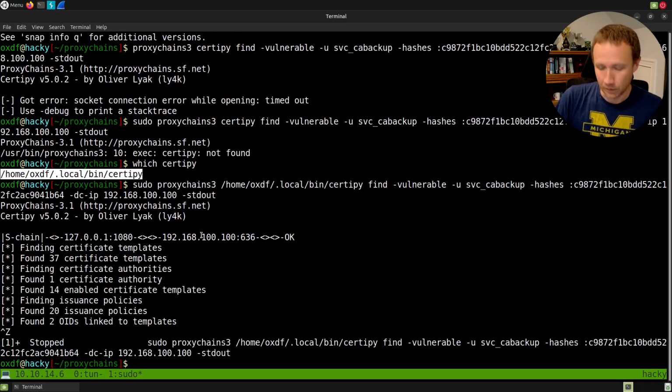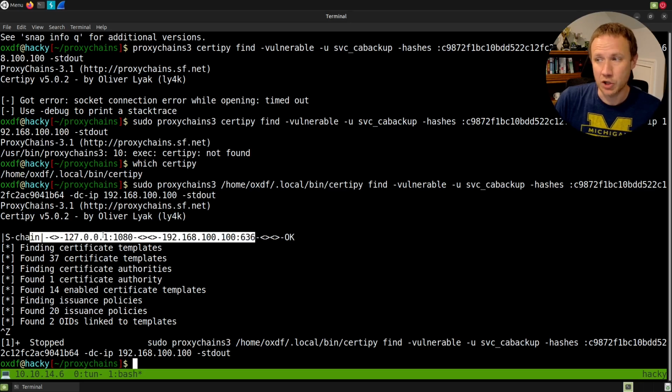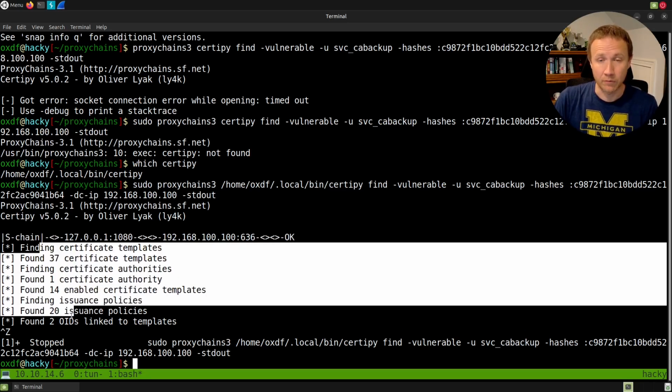I'm going to go ahead and background this and kill it. But you can see here's proxychains telling me that it did a chain through 1080 on my side into 192.168.100.100:636 and it connects okay. And then boom, I'm reading template information. So with sudo and the full path, it works. So I could just stop here and be done.